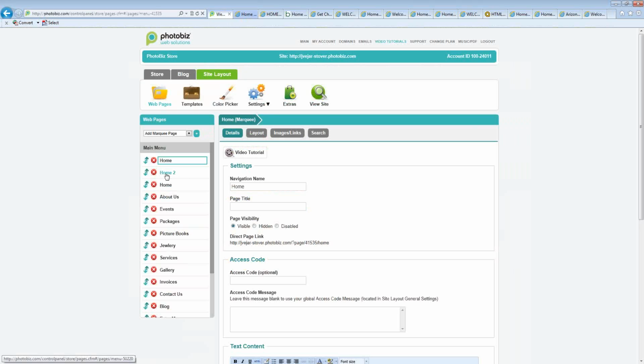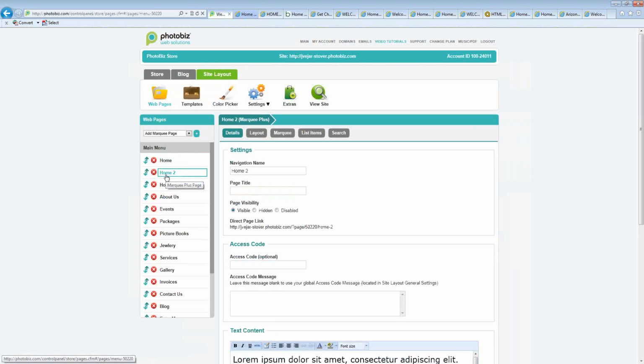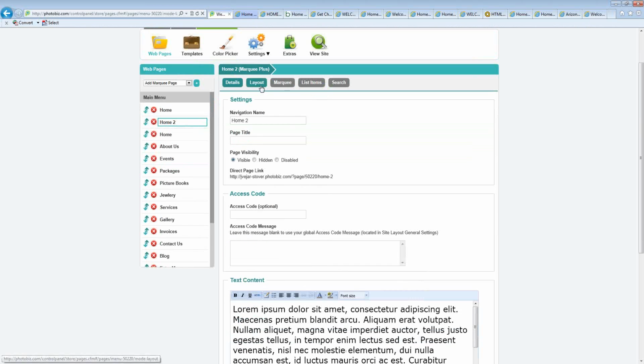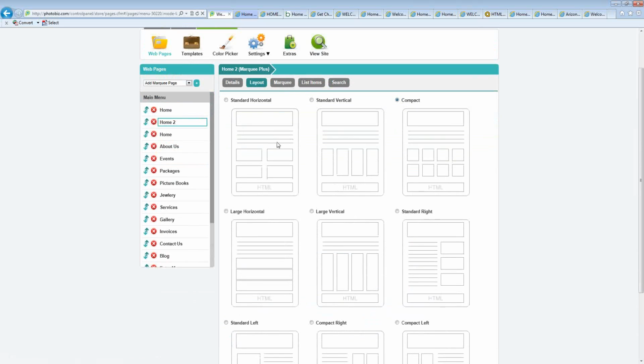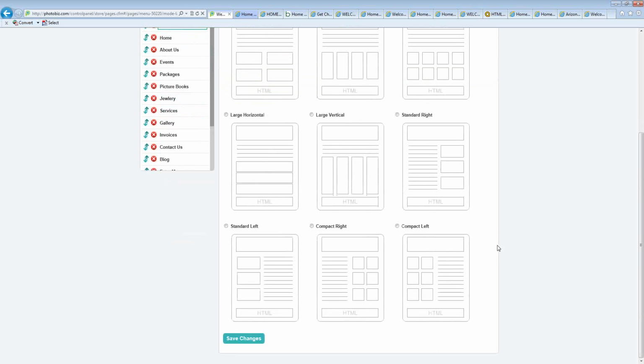So as I mentioned before, we have a new page with our PhotoBiz Store. It's called the Marquee Plus page, and it is so cool. The Marquee Plus page is really neat because it gives you additional layouts. These layouts are really neat because you can have a banner on top, and you can have these list pages right on here in different formats, which are really cool. You can have them long or tall or little boxes. And you can see here with the layouts, you can definitely choose something really unique for your page. Lots of really cool stuff here.